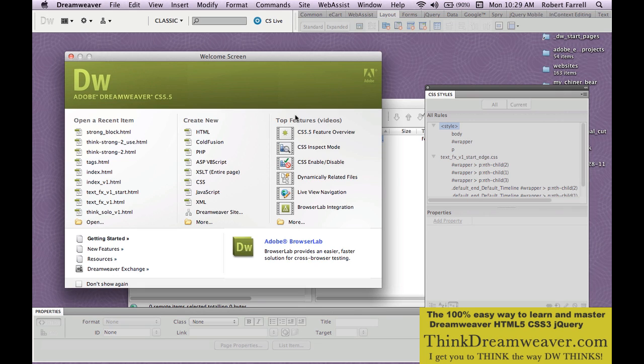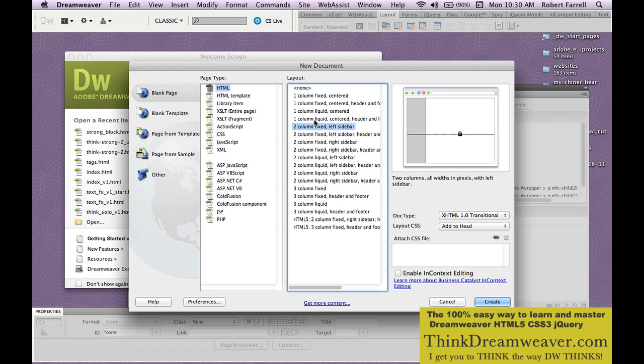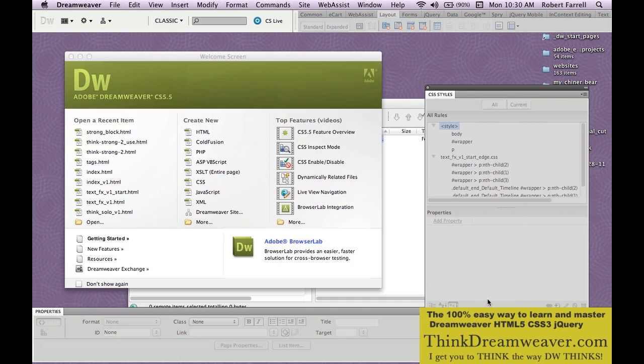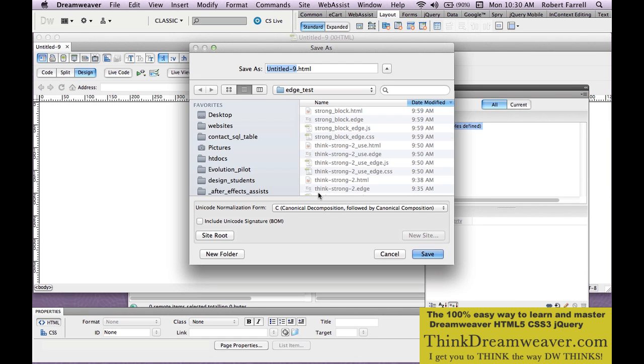I'm just going to make a new file in Dreamweaver: File, New, Command N. Now the starter pages are these pages right here. Okay, we're going to create our own custom starter page. We're going to start out by creating a brand new page from scratch. So first thing we're going to do is save this, of course. Let's call this Edge Start Page.